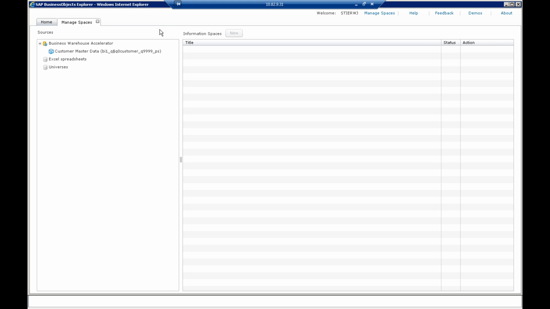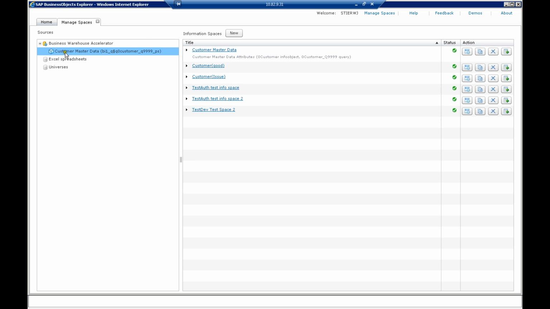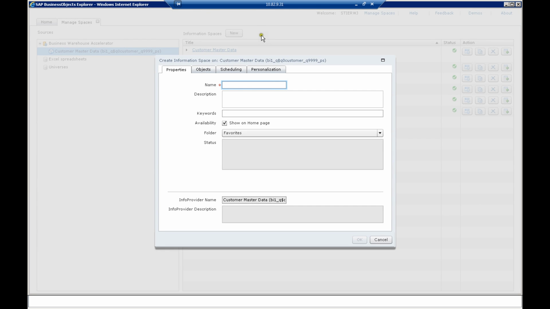For this example, we have a customer master data source available to us on the left-hand corner of the screen underneath Sources. As we select the actual data source, you'll notice that there are many information spaces that have already been created on this data source. For this demonstration, we will create a new information space on the customer master data source. To do so, simply select the new information space.